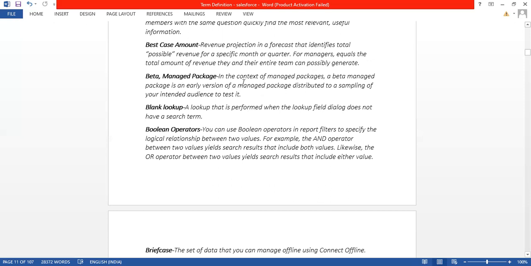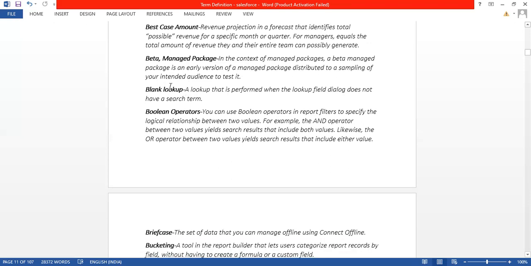Next, beta managed package. A beta managed package is a preliminary version of the managed package, distributed to a simplified, intended audience for testing.